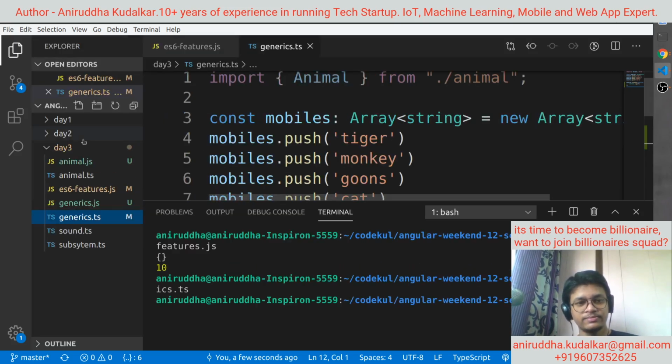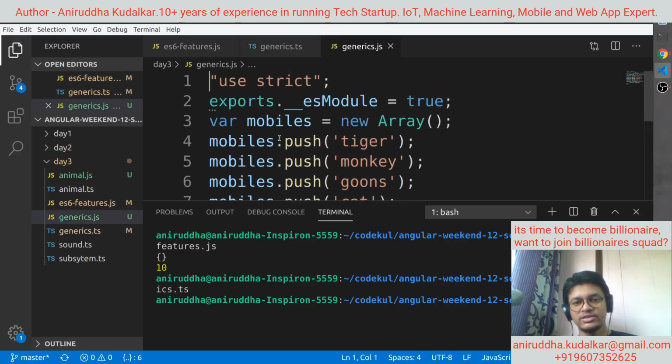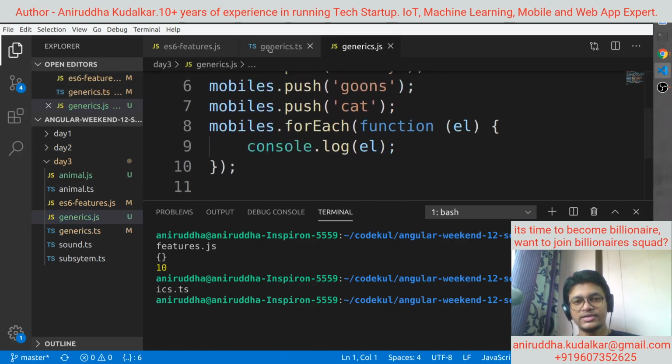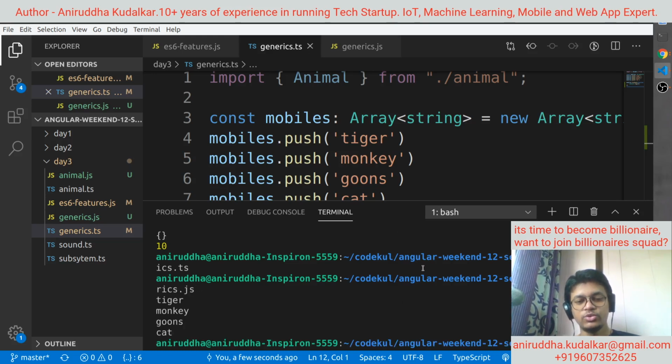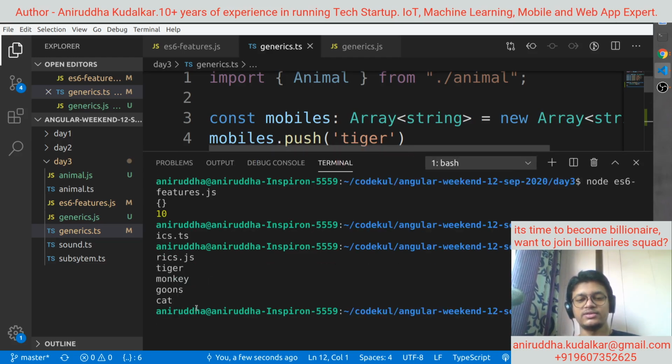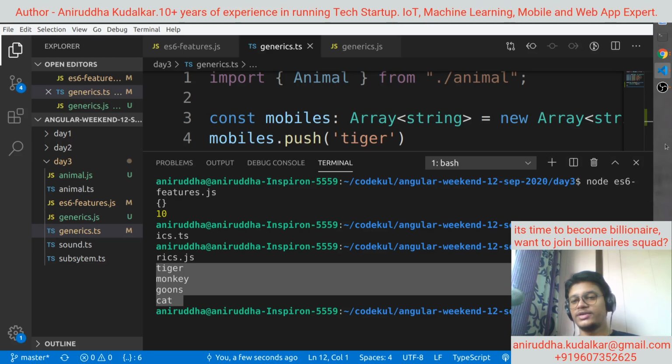Now the JS file would be getting created. If you see here, generics.js has been created. Now I need to run that with node generics.js. Can you see monkey, goons and cat? You can see here, this is coming from here.